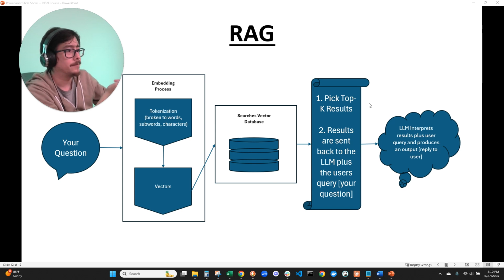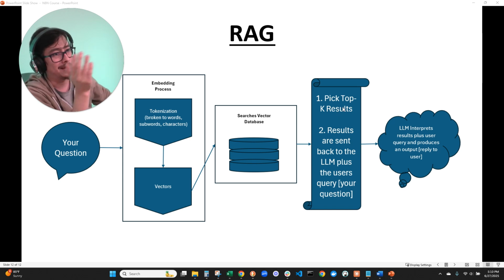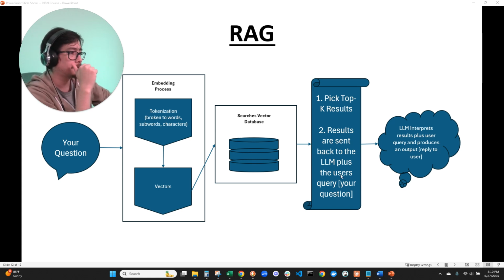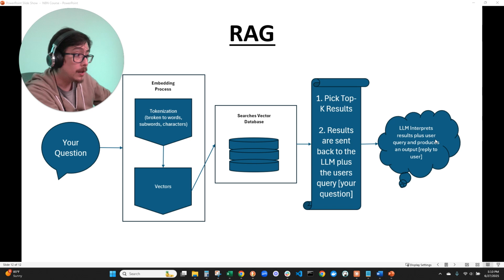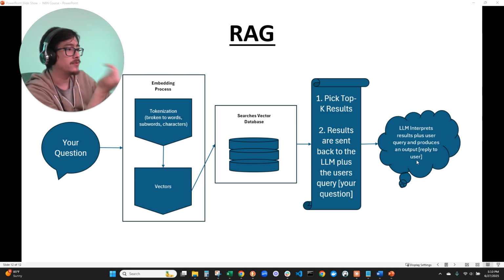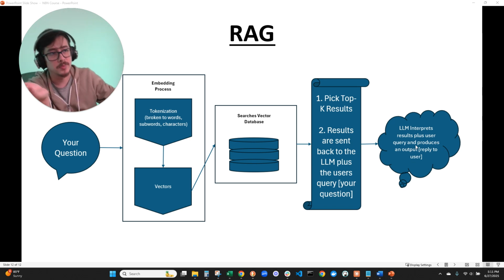So it searches the database and picks the top K results. Top K results are basically the top number of results, right? So top 10, top 20, whatever. The results are sent back to the LLM plus the user's query, your question. Then the LLM interprets your results plus your user query and produces an output, your reply, right? That's basically what RAG is.